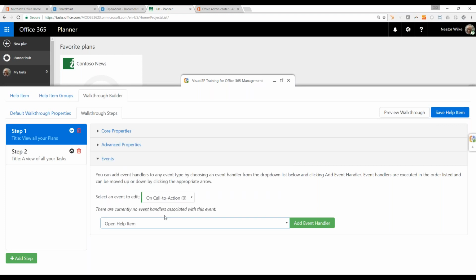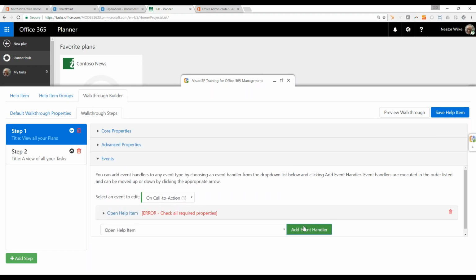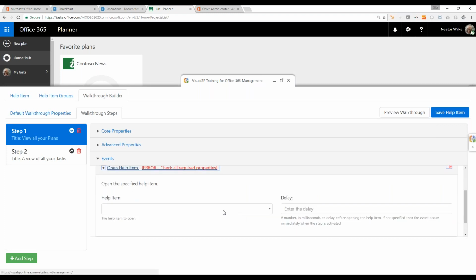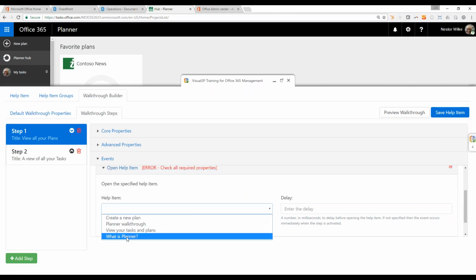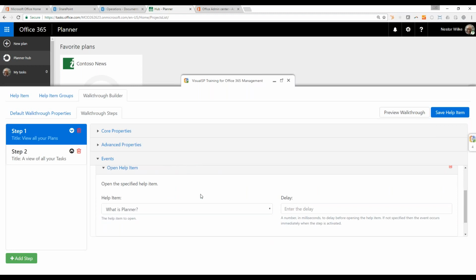So in this case, I'm going to say open help item, add event handler. This is not really an error. It's just saying that you need to provide some required properties. And in my case, I just need to open up another help item, and that is the what is planner. So that help item is already there. That training item, or whatever you want to call it, is already there. I just need to select it, and that's it.